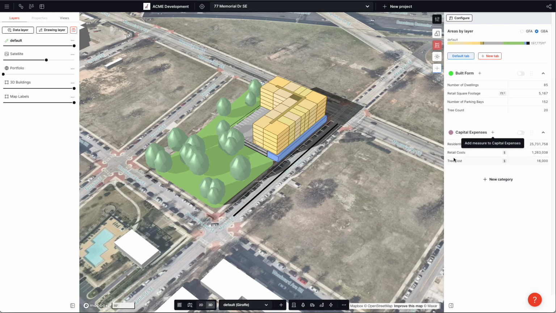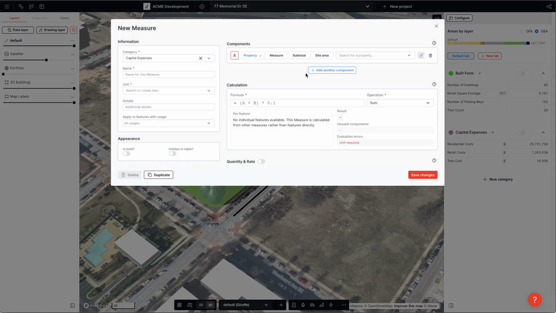Okay, resi cost, retail cost, tree costs. Now, what else do we need to look at? Parking bays. Okay, so we'll say parking costs. And again, this is something where we want to use the previous measure. So 152 parking spaces, A multiplied by $5,000 a parking bay. So we'll say parking costs, and it's in dollars. Save.